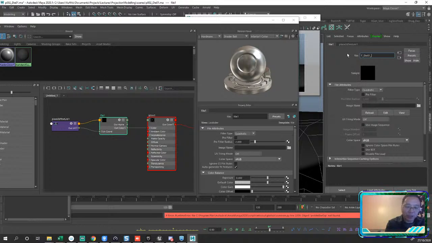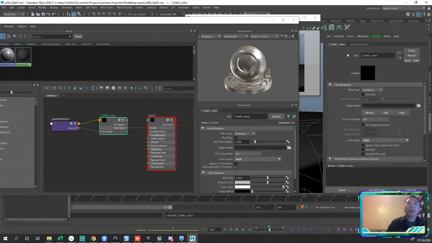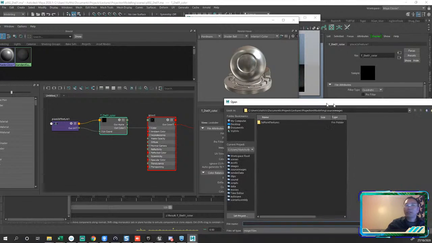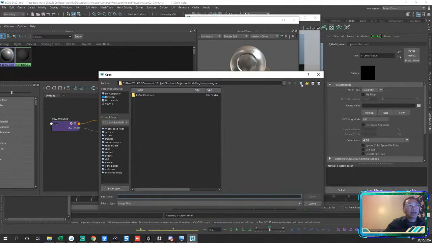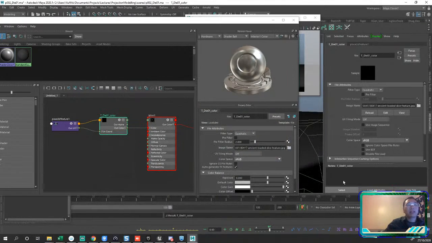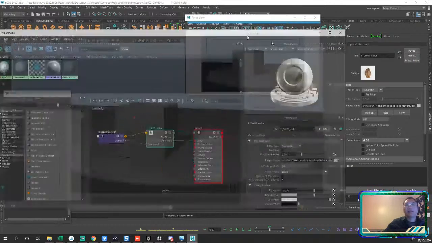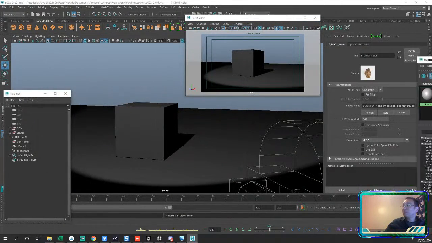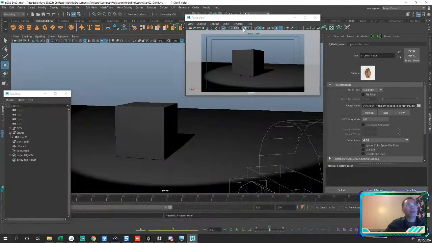And now I'm going to put the addition of color, because it's my color map, right? So I'm going to navigate to that using the browse window. And once again, I put it in the wrong folder. That's all right. So I'm going to grab that dice and I'm going to apply that, right? I'll just minimize the Hypershade.